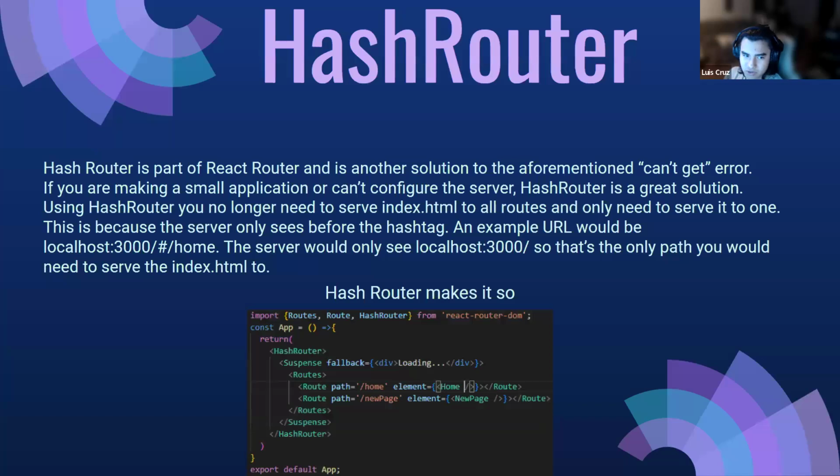Next, let's talk about HashRouter. Unlike BrowserRouter, which integrates with the browser's history API, HashRouter uses the hash portion of the URL to manage routing. This means that instead of clean URLs like localhost:3000/home, you'll get URLs like localhost:3000/#/home.